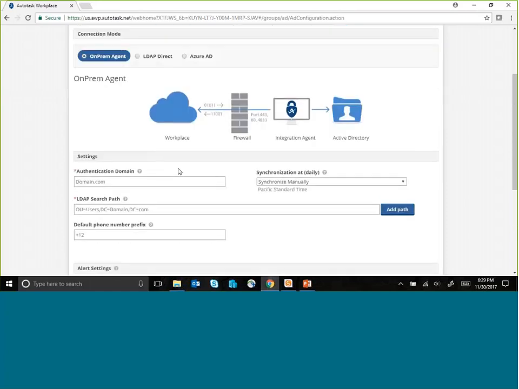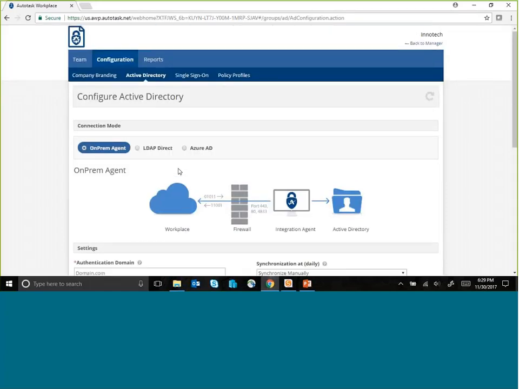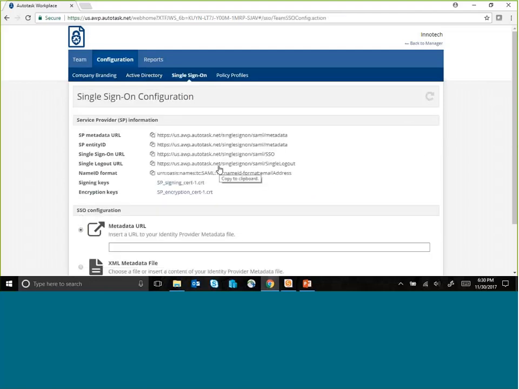Within Workplace, we do support 3 levels of Active Directory integration: on-prem, LDAP, and Microsoft Azure. So depending on which AD your client is utilizing, you can select the appropriate AD and set that up. We do have detailed configuration information on how to set up each of these aspects of Active Directory within the help, and I'll talk about that a little bit later. We can also enable single sign-on within the organization.